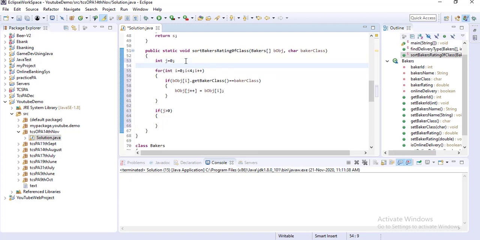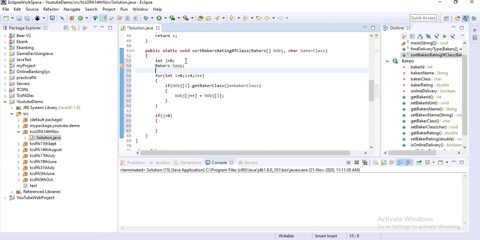So for that I am taking one instance of the bakers object, the bakersName class. So this is the instance of this baker class, and another array you have to create, bakers b. I don't know the size of this array, so I am not instantiating anything, I just create the reference and I am putting it null.